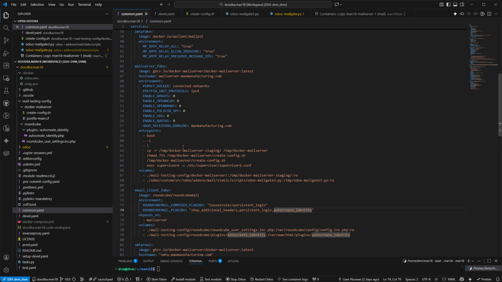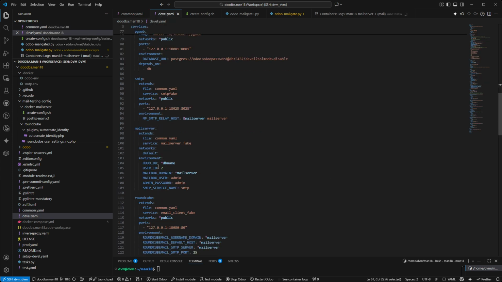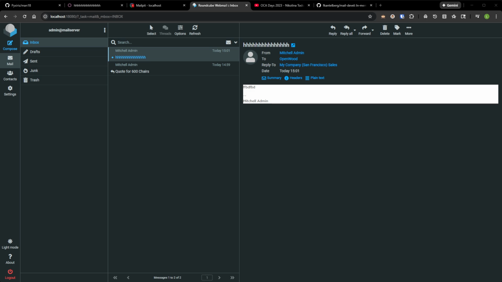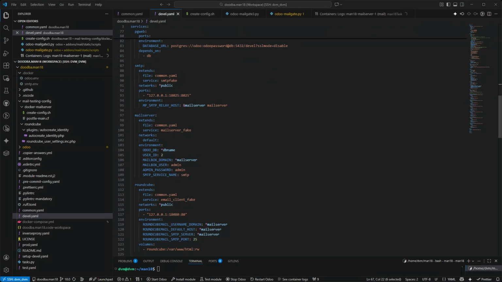Then it has this ridiculous entry point script because Docker mail server does not do a good job taking environment variables and making them postfix configurations, so we have to just do everything with an entry point script. And we'll see the devil side of it. We have a Dovecot mailbox with user admin, or you can see over here, admin@mail server, and here it's admin with the password admin. So just like your standard Odoo setup for Doodba.